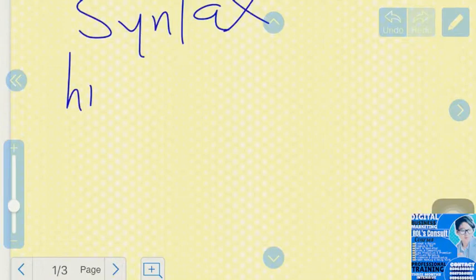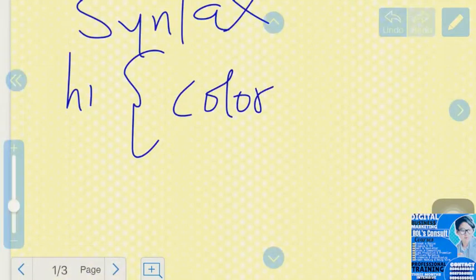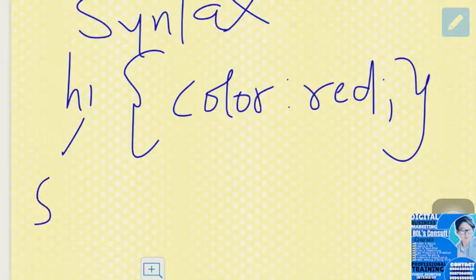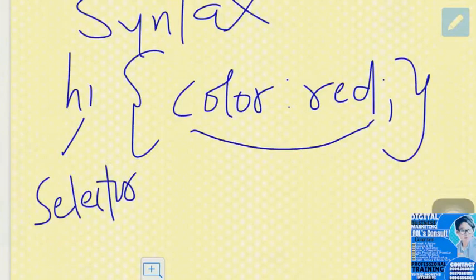So let's say I have my h1 element, then I'll have my opening curly braces, and I'll have maybe color, then I will set it to red, then I will close it. Whatever we have here, starting from h1 to the last curly brace, is what we call the rule set. The h1 is called the selector. These are some terms that you are supposed to know. The selector. This is called a declaration.